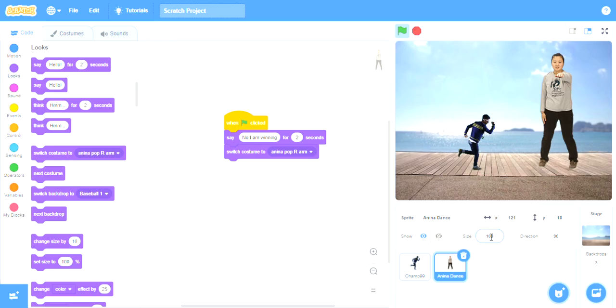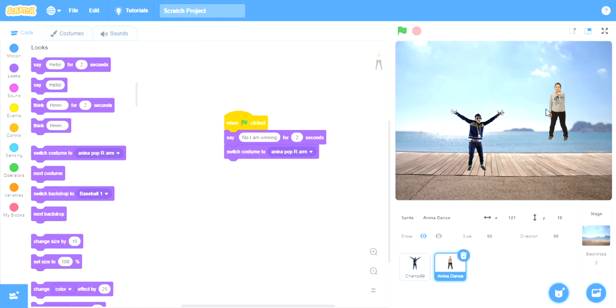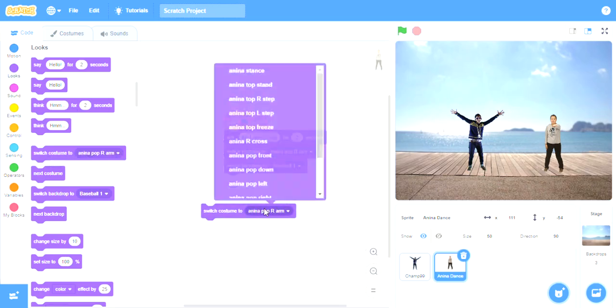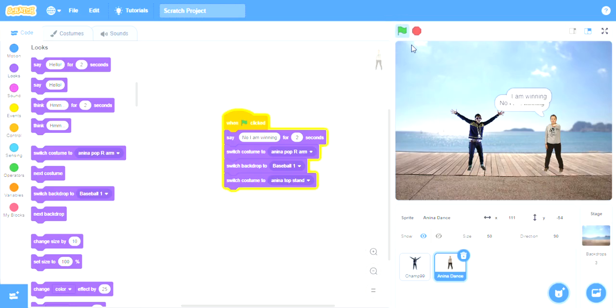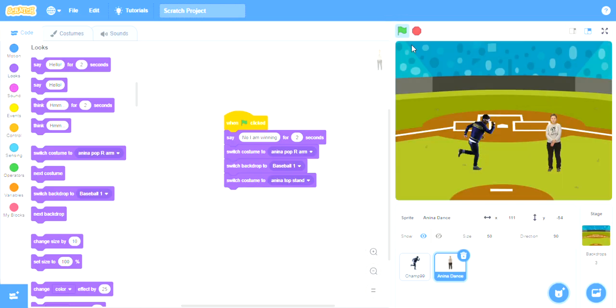Let me just reduce this guy's size. He's way too fat or big or whatever you want to call him. Good. Now let's switch his. Let's also switch his costume too. Stop staying. And this is how to make a dancing game in Scratch. Look, we're done.